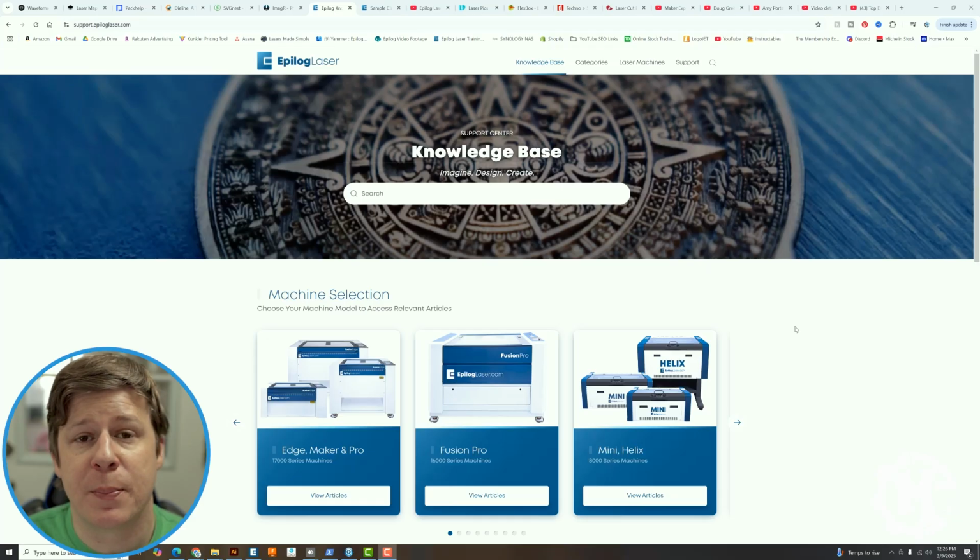The first one is Epilog's new knowledge base. This used to be a training center where you had to have a login and you had to be able to register in order to get access. They are changing that up, and they are now making this all open so you don't have to register or log in, and you can access the information right away.